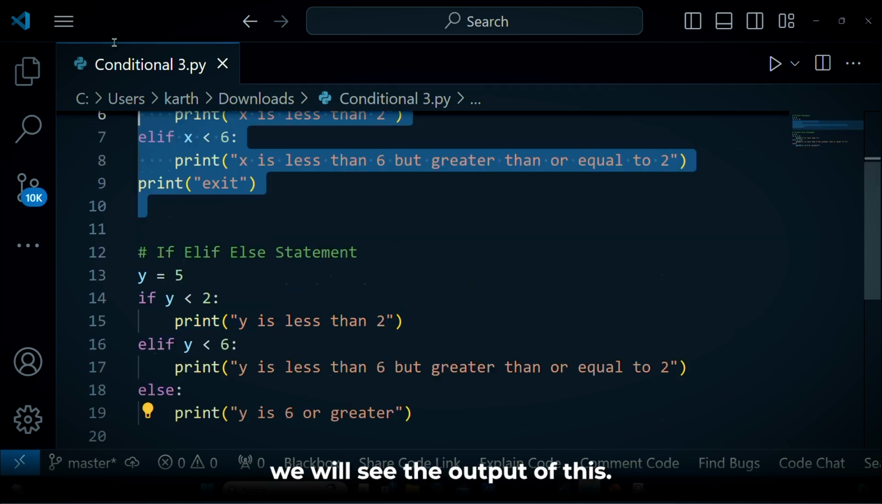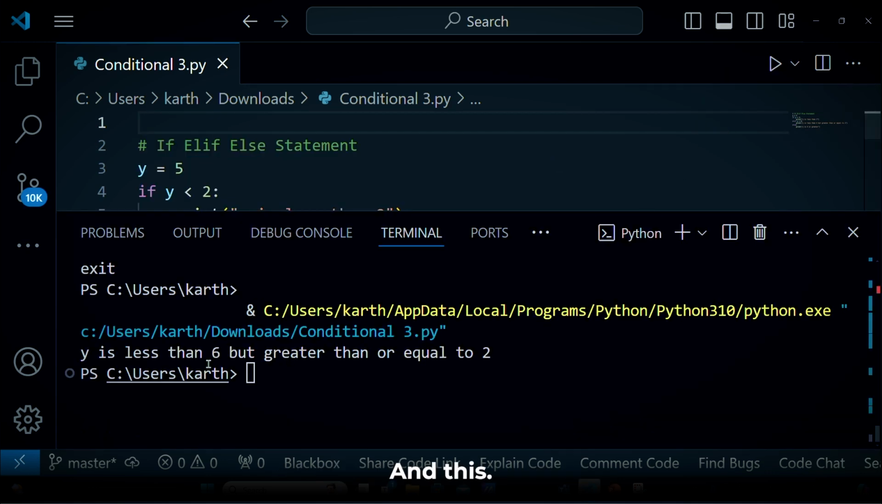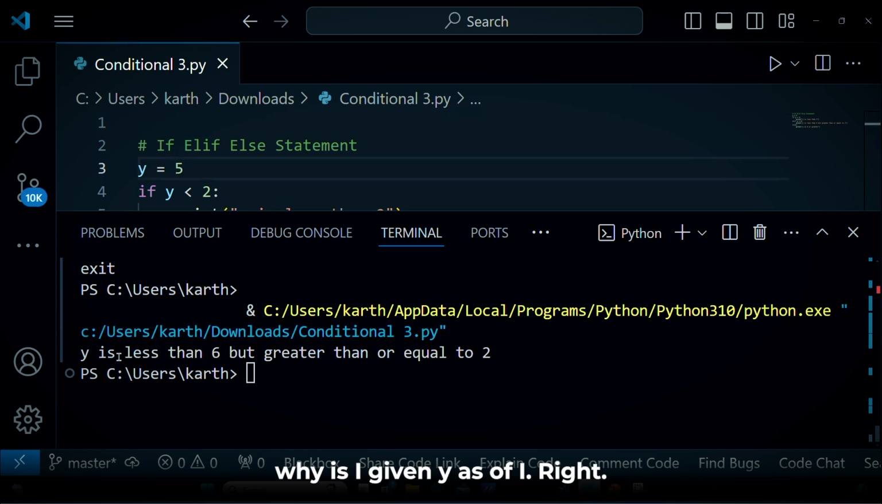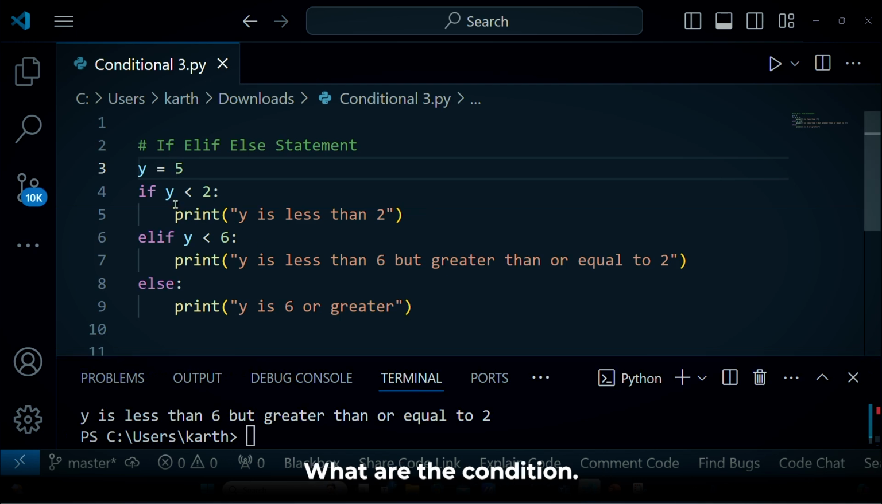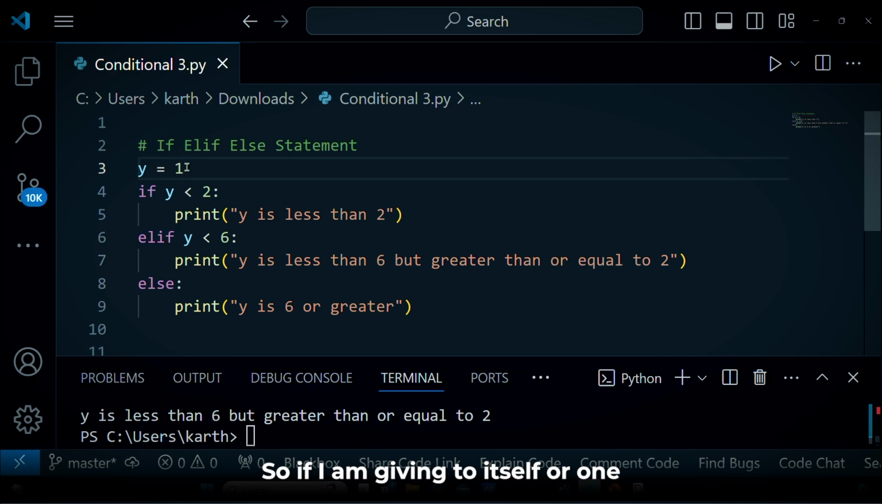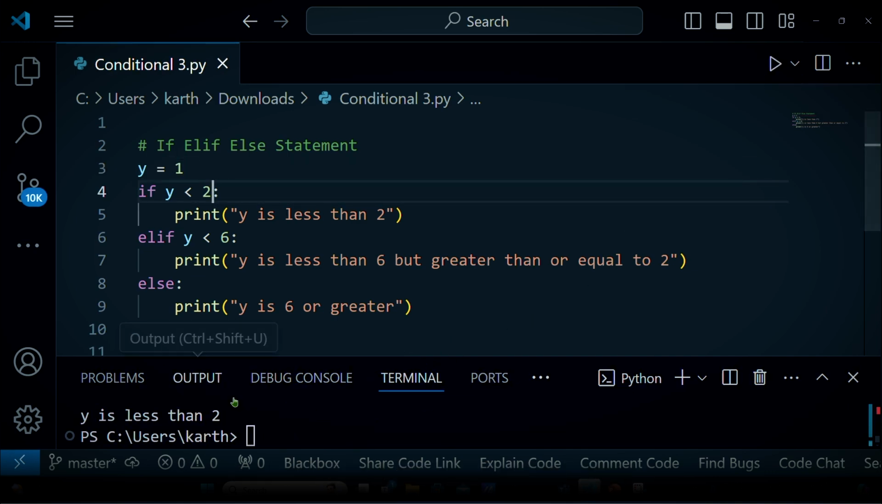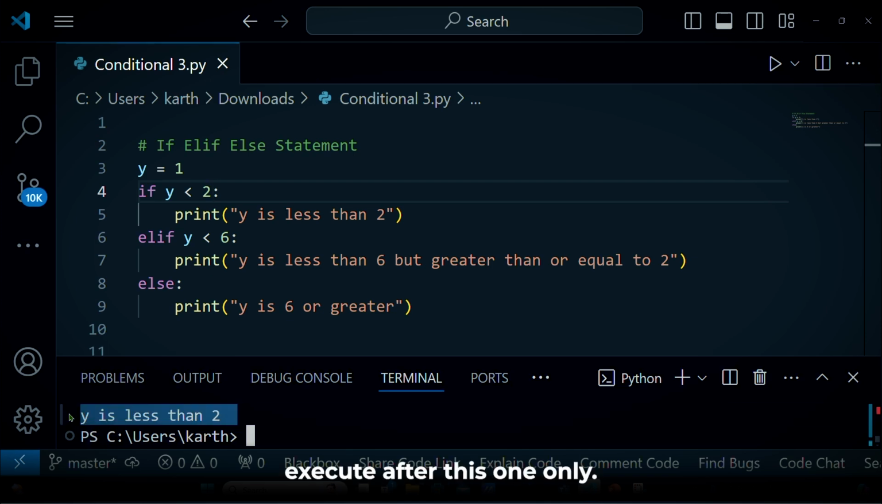So we'll see the output of this. So here you can see, I have given y as 5, right? So it is less than 6 but greater than or equal to 2. Whatever the condition, it's going to come to the next one. Here you can see the executed one is the next one. So if I am giving 2 itself or 1, because I have taken 2 here, if I am giving 1, it's going to execute up to this one only. It's not going to the elif, and it's not going to the else either.